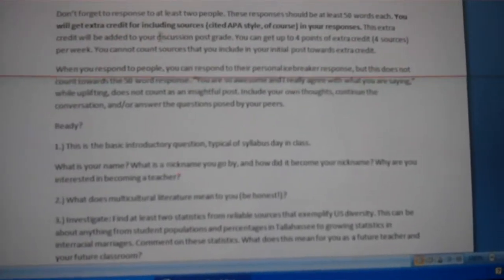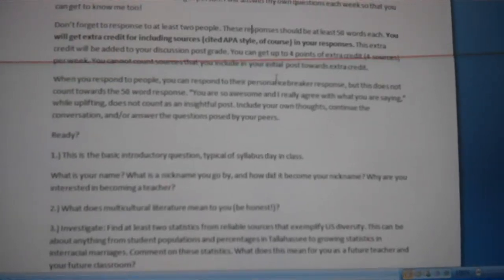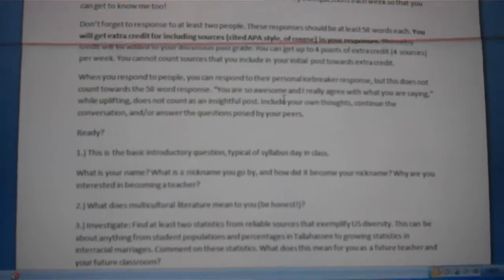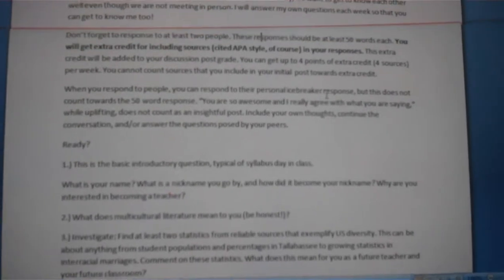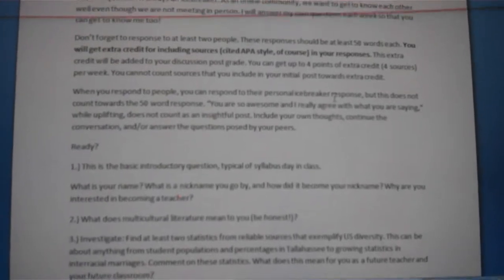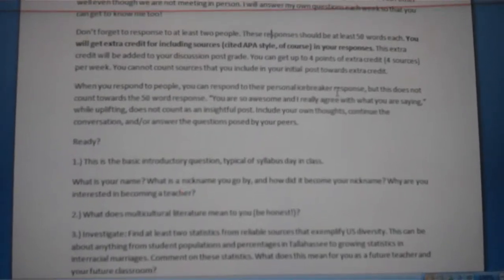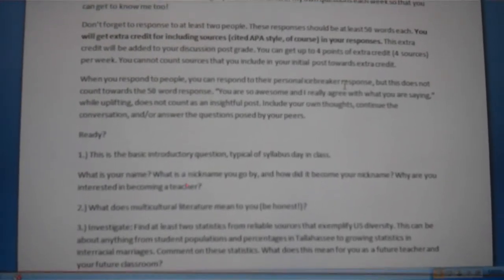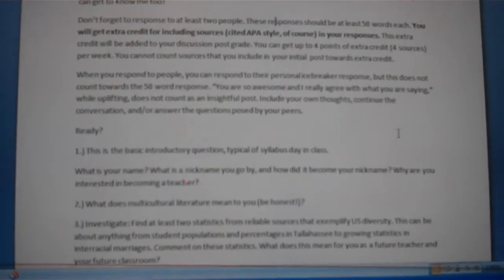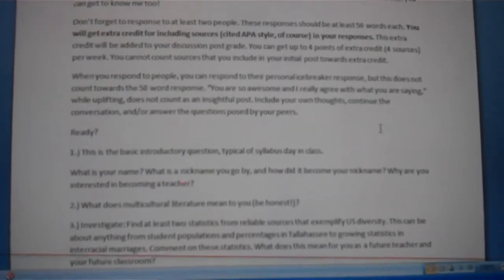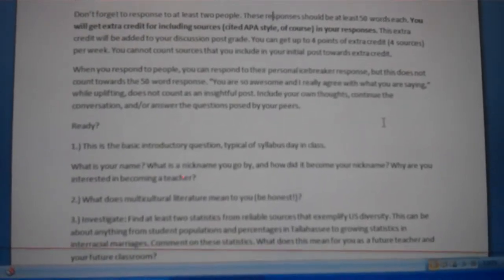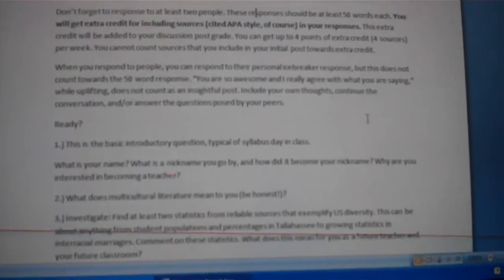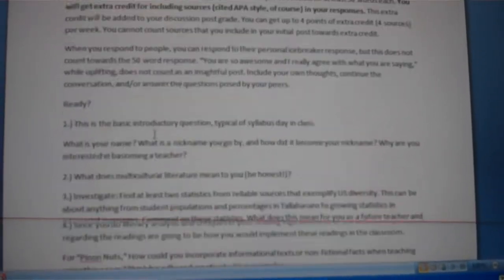Now, you will get extra credit for including sources, cited APA style, of course, in your response. So, say, for example, your peer asks you what you think of using the African American dialect in the classroom, being okay with students speaking that way, or how we would teach standard English, which is one of the things that we'll cover in this course. They ask a question about that, and then you respond with an article that cites that dilemma in an article. You'll get extra credit for that. So that kind of explains that.